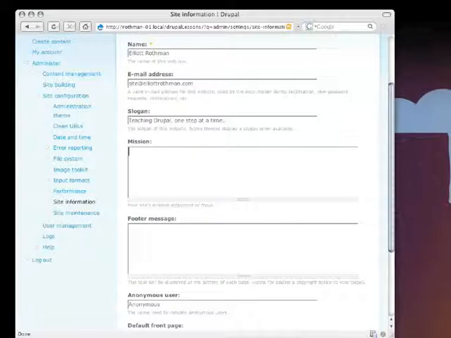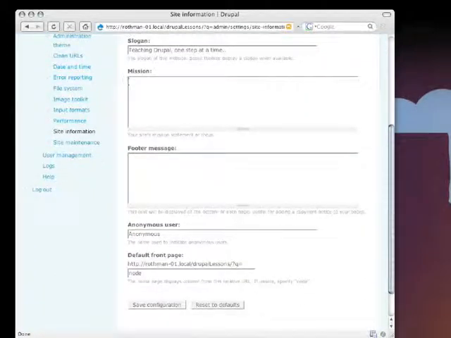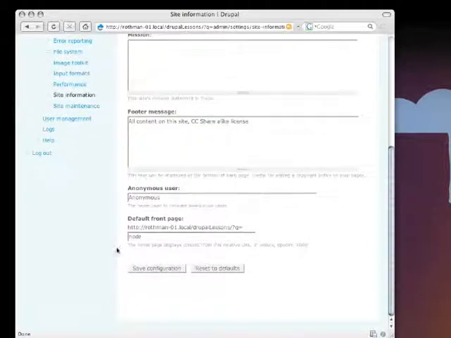And if you want to have a mission or a focus, you can put that here. I'm going to leave this out. I don't particularly want to have that. And if you want to have a footer message, you could do that here. Here I'll say all content on this site, Creative Commons, share alike license. Now I'll probably come back to this and grab the actual code from Creative Commons, but I'm not going to waste your time with that right now. All right? We're going to leave the rest of this alone.